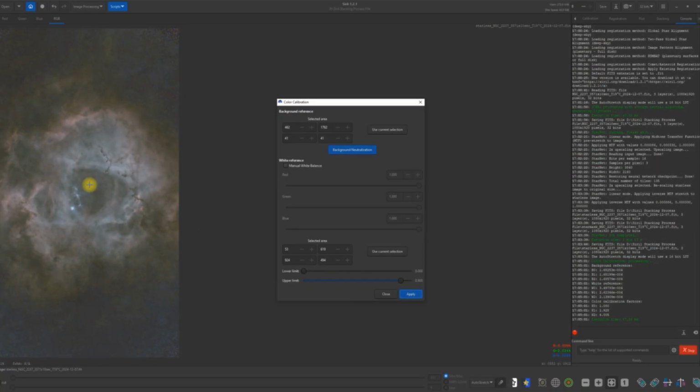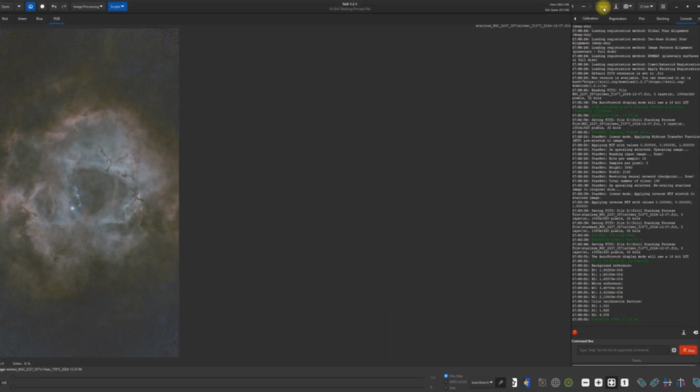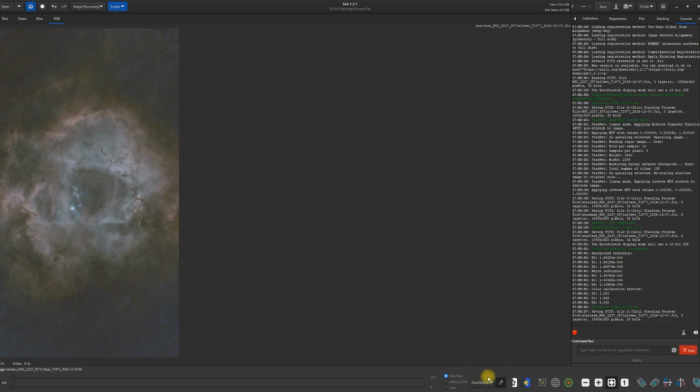Of course, this is unstretched. We've got a ways to go yet, but now you've really lightened up the core of the Rosette Nebula, giving it almost a bluish green tone, while the outside edges of the nebula are still pinkish red and brown. So this is the result we want to see at this point. So we're going to go ahead and hit close. We're going to save this result. We're going to come back down here and put the image back in linear.